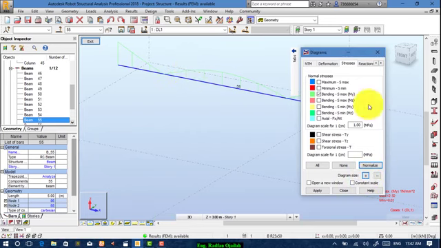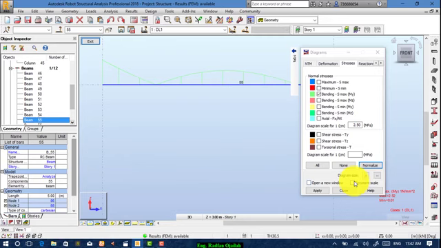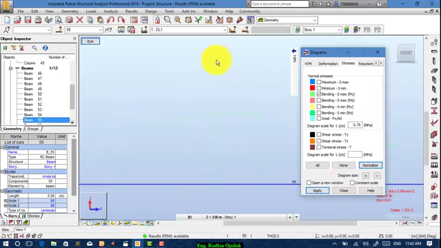You can make it bigger from here. And you see that.